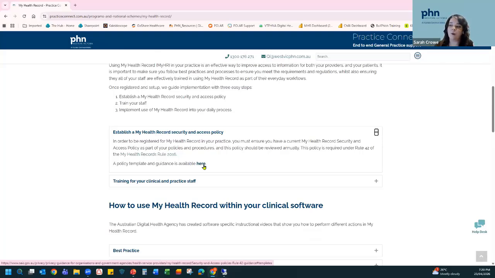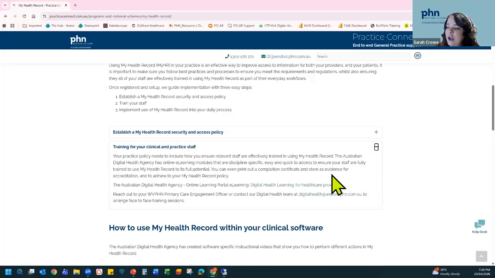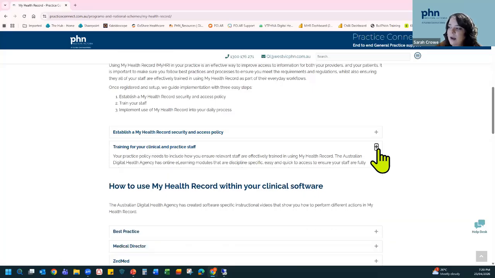It's not ours, it's the OAIC, so it's nationally approved. You can go and complete the policy there if you think you don't already have one or you want to do a new one. And then I've also got the links there to the e-learning modules I mentioned, or the fact that you can reach out to us for face-to-face training sessions. So that's all there as well.